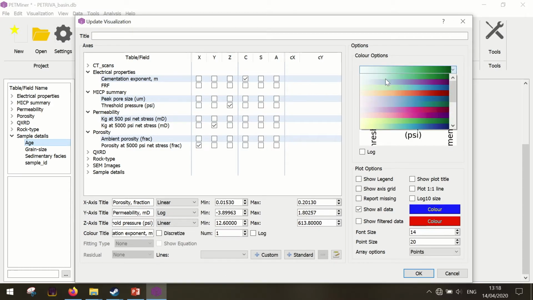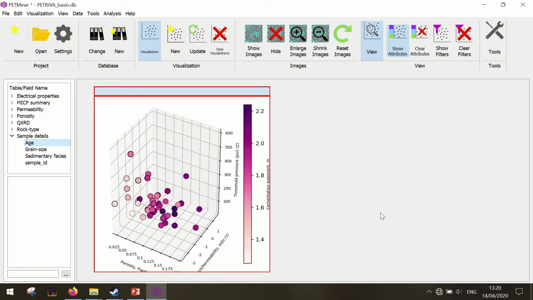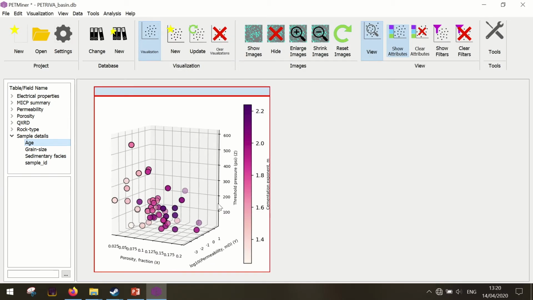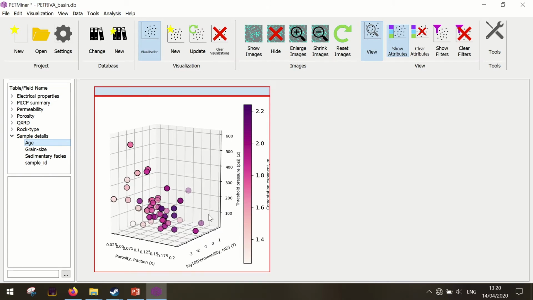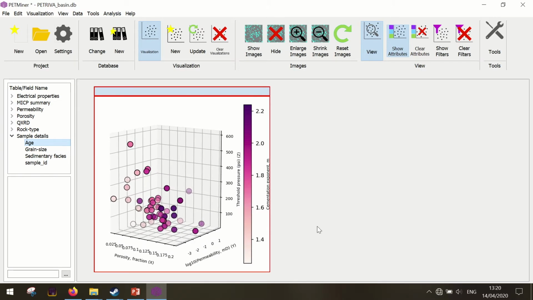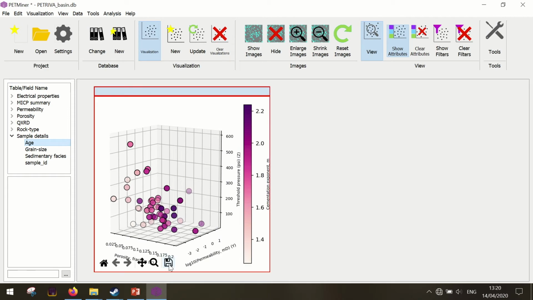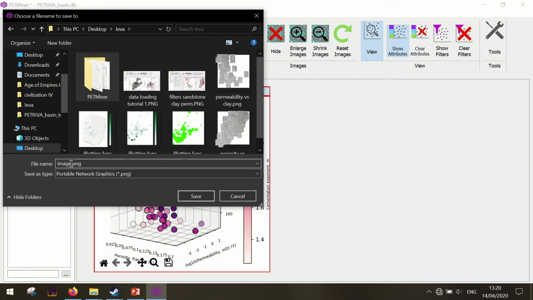You can choose from a number of color palettes and click OK. You can adjust the viewing angle of the plot by holding down and moving the right mouse button on the plot. To save the plot, double-click inside the plot and click on the Save the Figure icon.